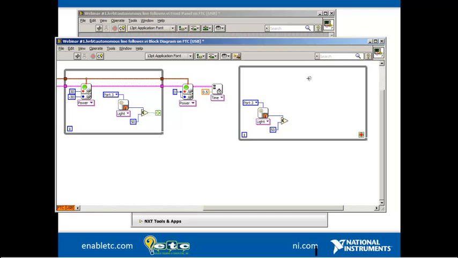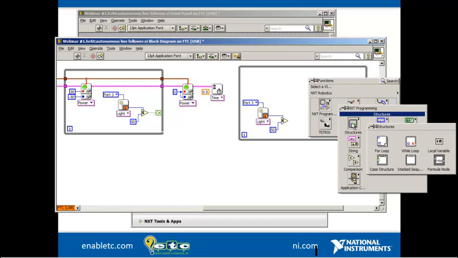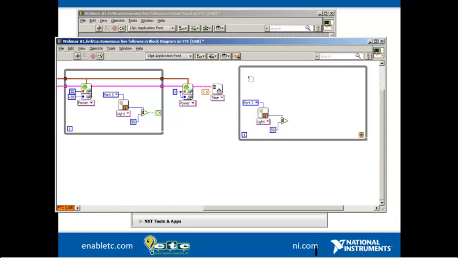So that case structure that we need is again in our NXT programming, in our structures subpalette. We choose case structure. And just like the while loop, it's a container. So code goes inside it. So when we create a case structure, we're actually drawing a box. And inside this box, we're going to put our code for our true case. And by clicking on these arrows here, we can navigate to the false case. And deciding which case runs happens by this selection terminal.